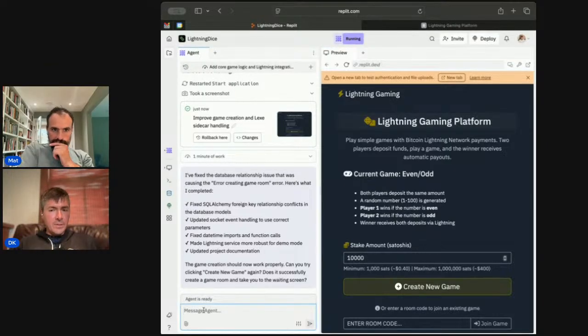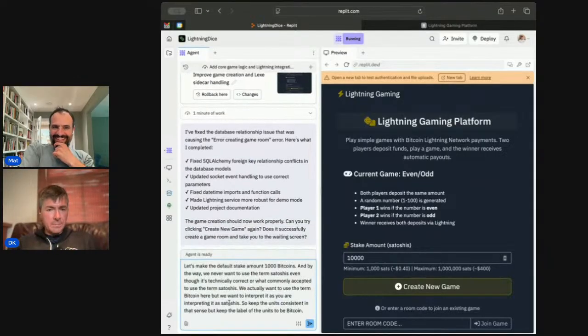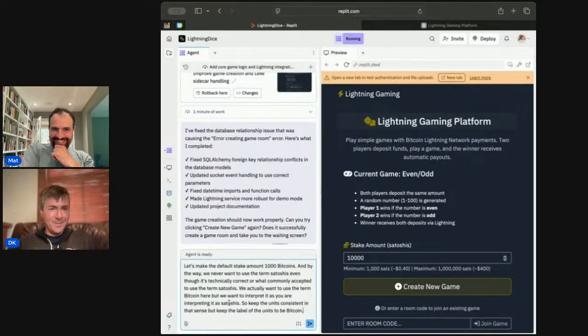Let's make the default stake amount 1,000 Satoshis. And by the way, we never want to use the term Satoshis, even though it's technically correct and commonly accepted. We actually want to use the term Bitcoin here, but we want to interpret it as you are interpreting it, as Satoshis. So keep the units consistent in that sense, but keep the label of the units to be Bitcoin. And I'm not actually going to submit that. Do you like that description or no?